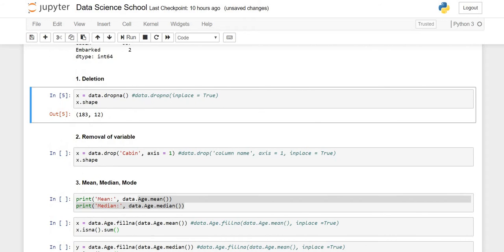The second strategy is removal of variable. That means we will only remove the column that has missing values. Here you can see 80% of the data are missing in the Cabin column. So that is why I don't want to impute missing values in this column. Rather, I want to drop the whole column of Cabin.